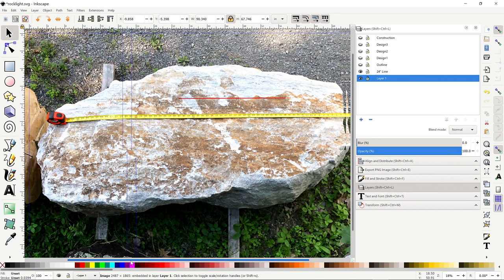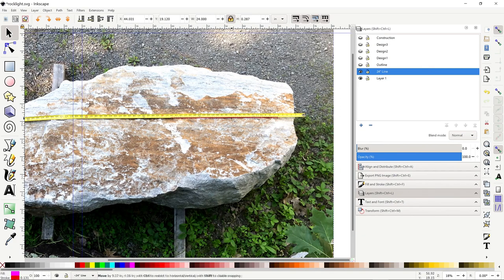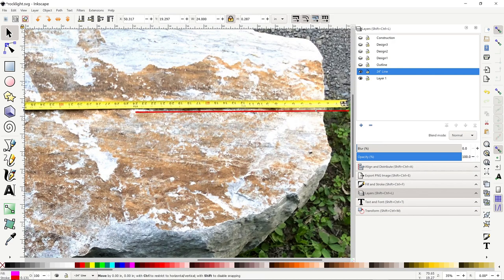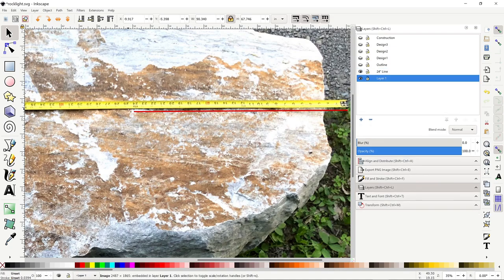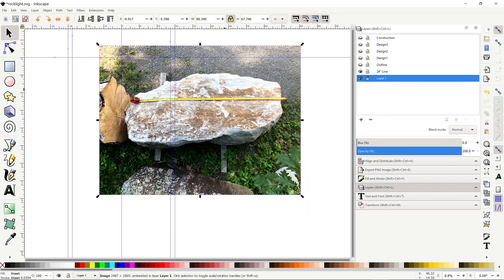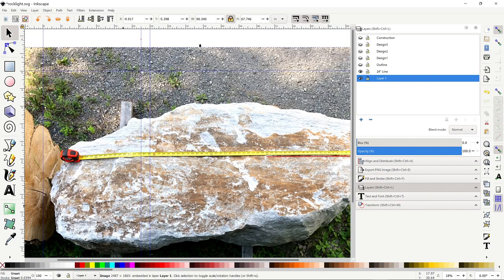And if we move that line back along the tape measure, we should see that it is now 24 inches long. And there it is, 24 inches long. So now this image is scaled to real size, and any designs I draw on here, I can be sure that it will actually fit on the stone. And I'll show you that in a minute here.